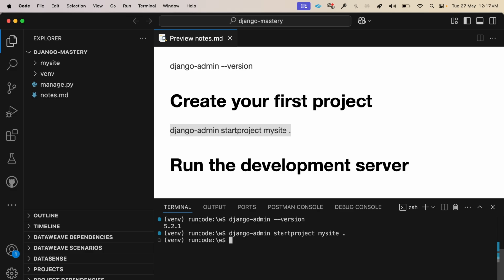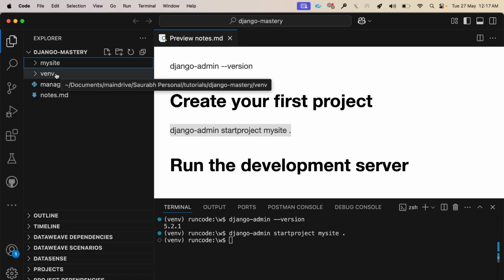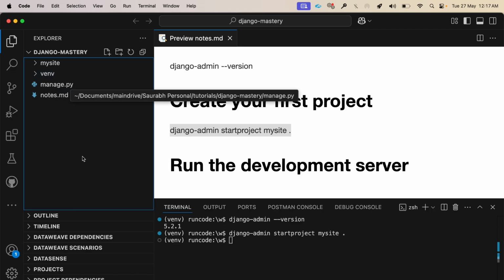Now why are we using this dot? I will tell you. First you can hit enter, and then you will notice that we have a few folders which are created in our Django mastery folder which we have created. So this mysite folder is there. This venv is the virtual environment which was already there. Now we have this manage.py file. So there are two things which are created.